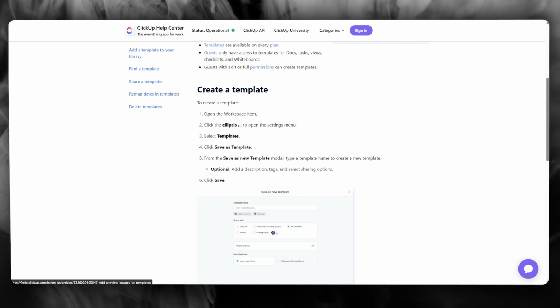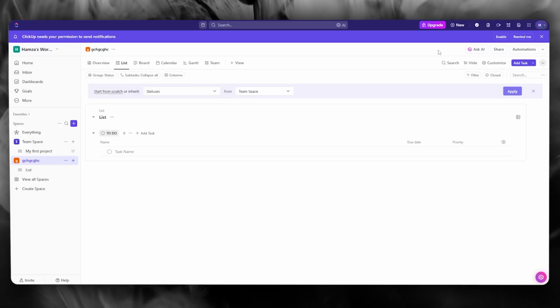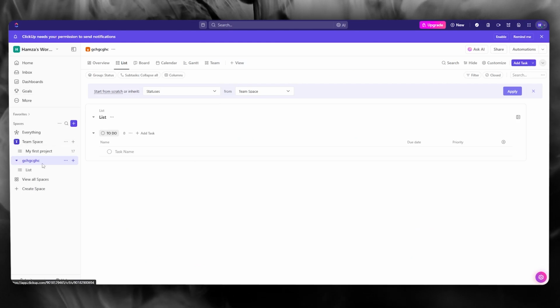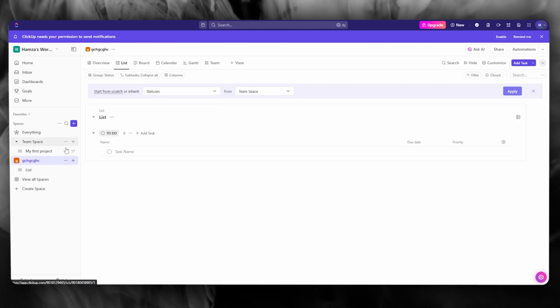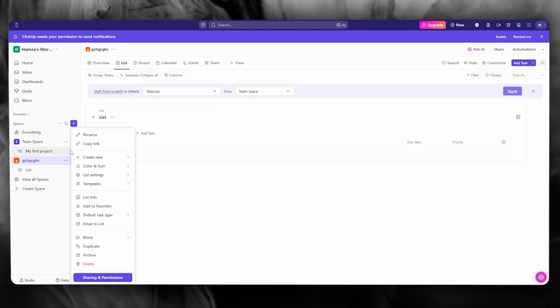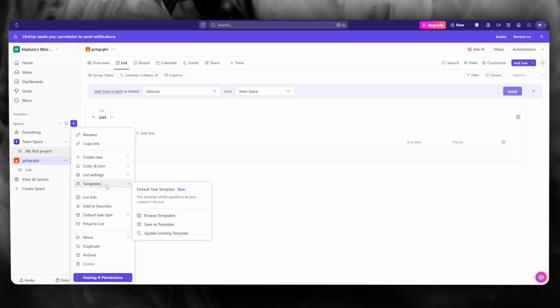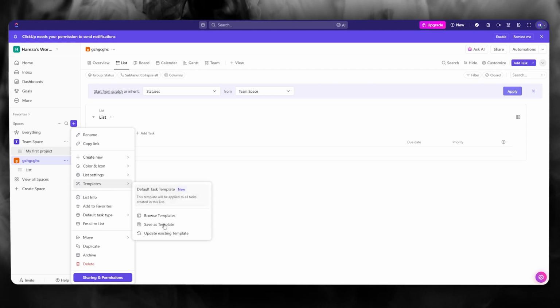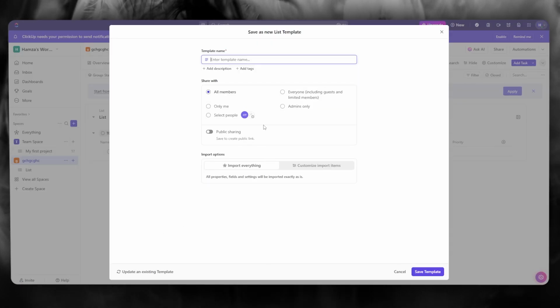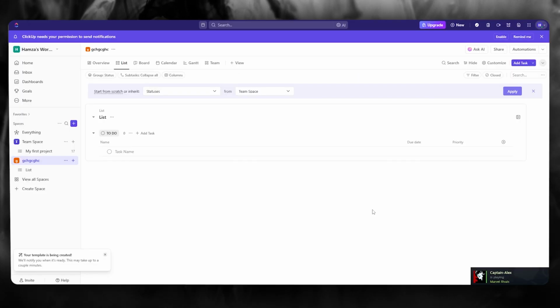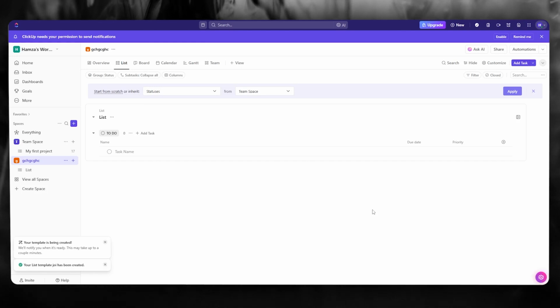Okay. So what you're going to do, moreover, is go ahead and open up your workspace. Okay. So here's our workspace over here. Once we've opened up our workspace, right over here, you're going to go over to templates. And once you go over to templates, simply click on save as template. You're going to give it a name. So I'm going to give it that name, click on save template, and there we go. That is how easy and simple it is to create a template in ClickUp.